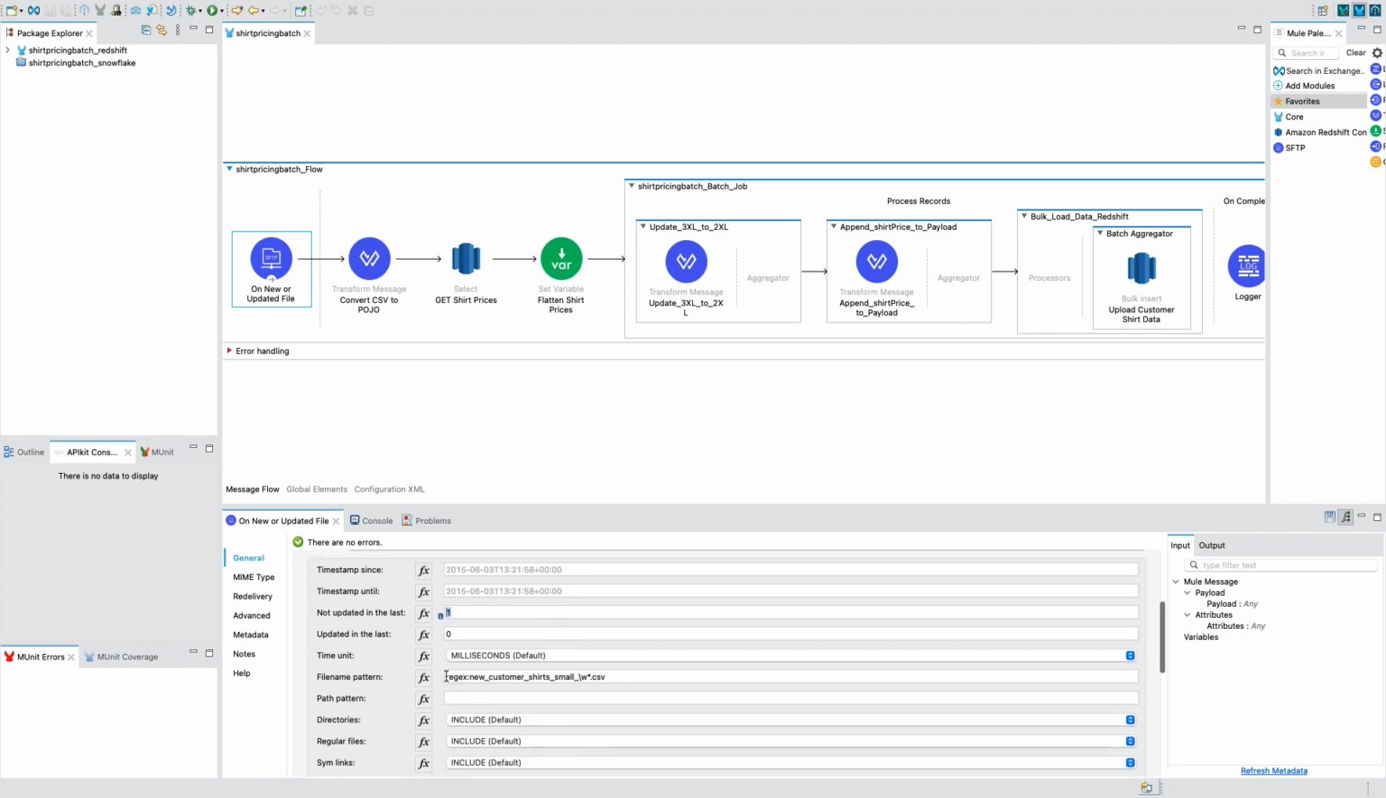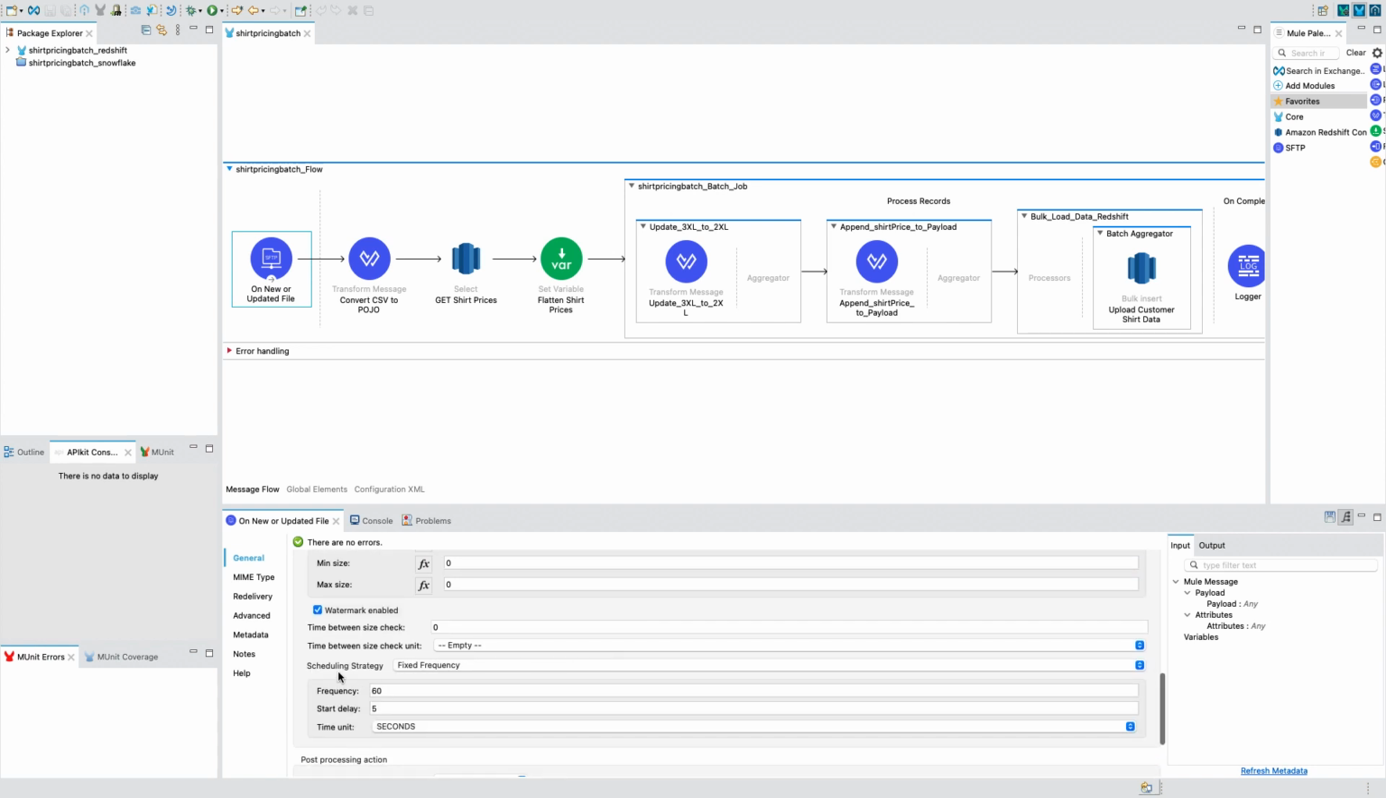We then specify the file name pattern. In this case, new customer shirts small. You can later update this to large. And the rest of this is a regex expression that ensures that no matter what the date of the file is, in this case, the file ends in small underscore 07 JUL 2021 for the 7th of July 2021. But in the future, if the file is different, you will still be able to load it. And lastly, we specify the polling frequency, in this case, a fixed frequency of 60 seconds with a 5-second start delay.